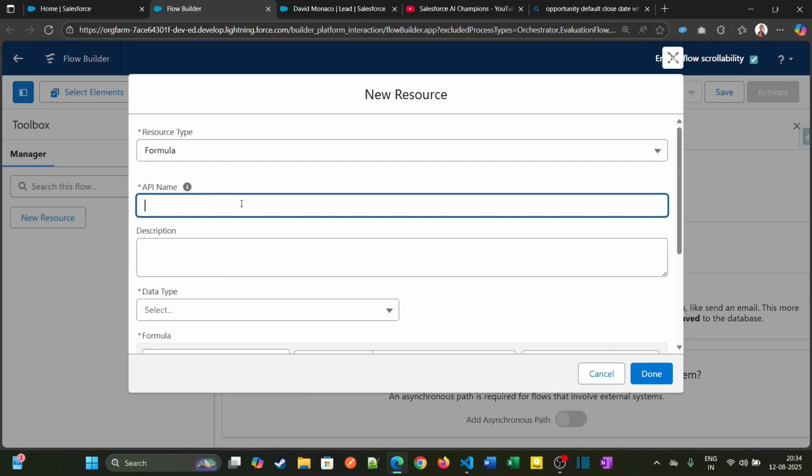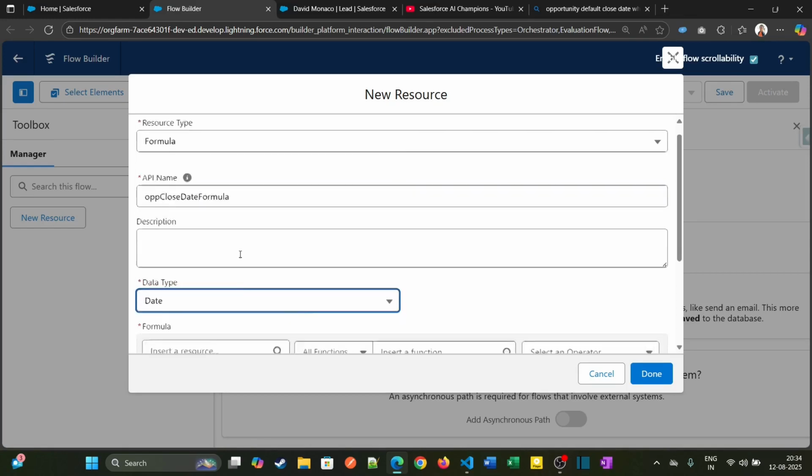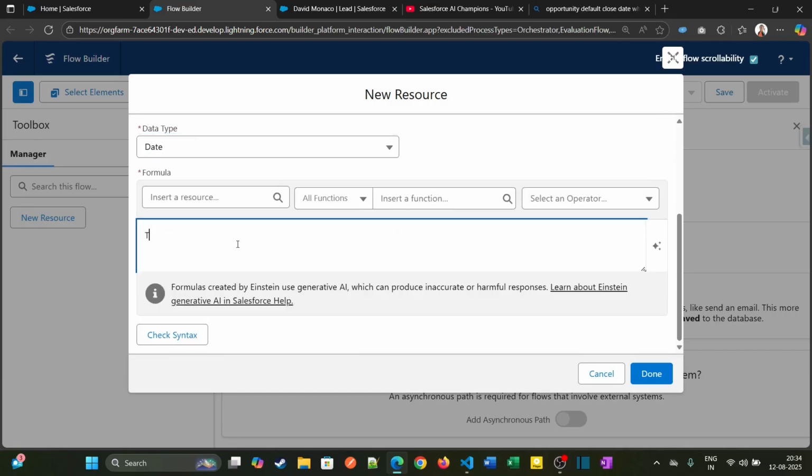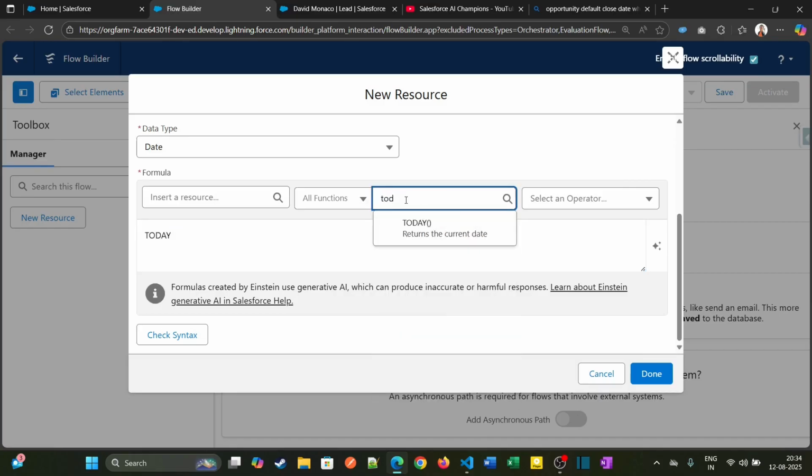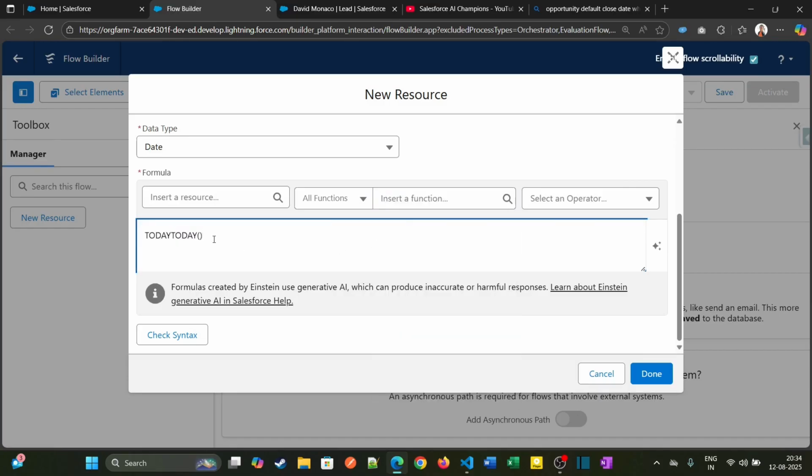The formula will be a close date formula, and the data type should be Date. I'll put in today, so insert function, and from the functions we can search for the TODAY function. I am just keeping it at 10 days: whenever the opportunity is created, the close date should be today plus 10 days.